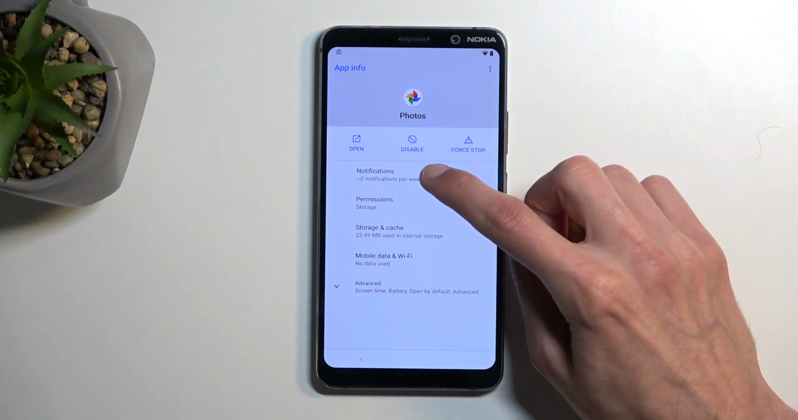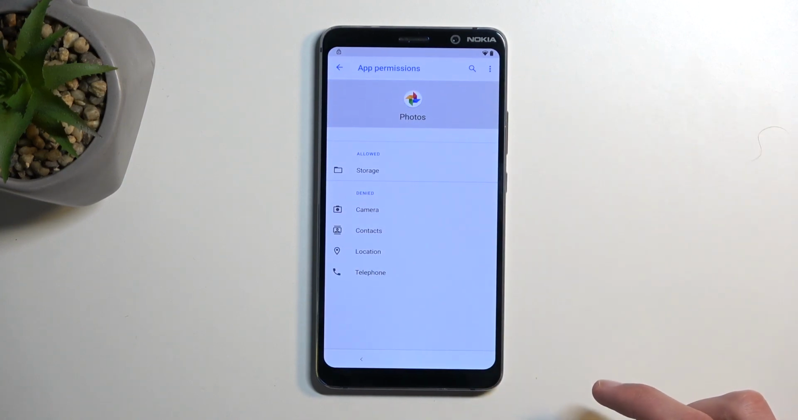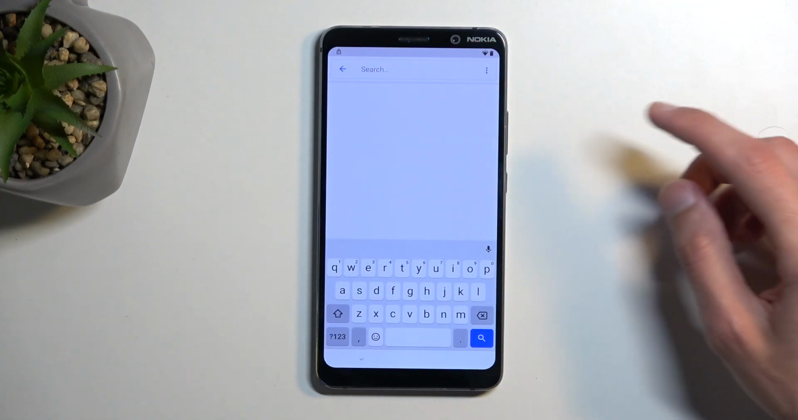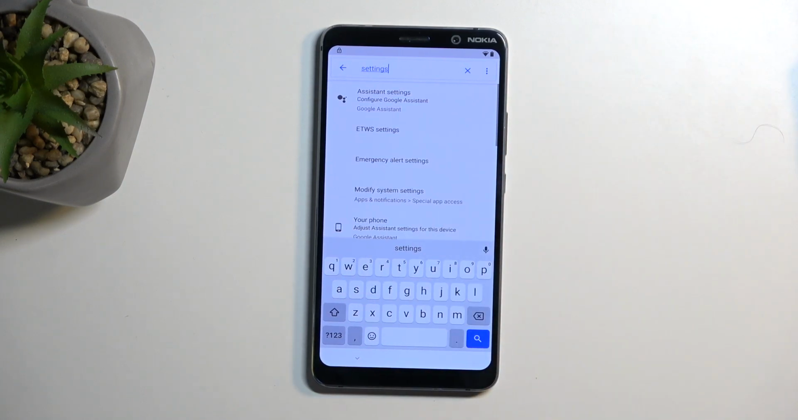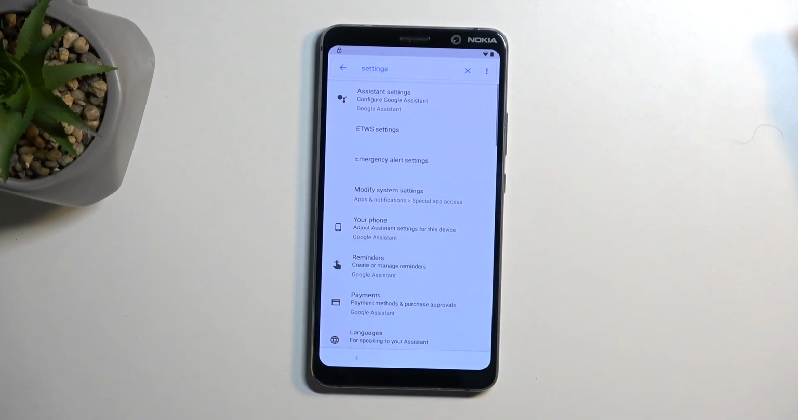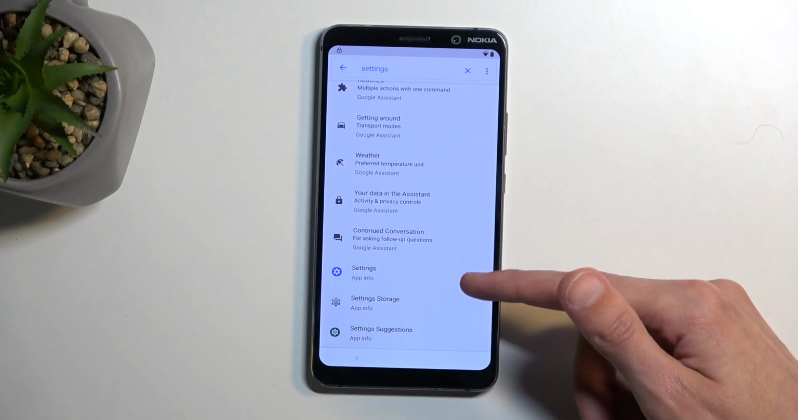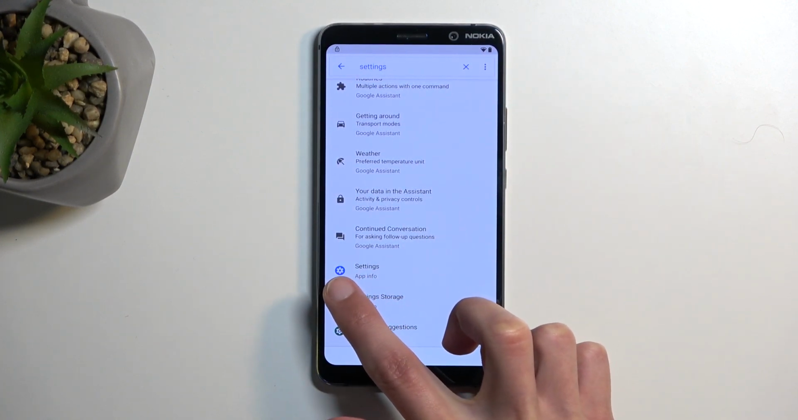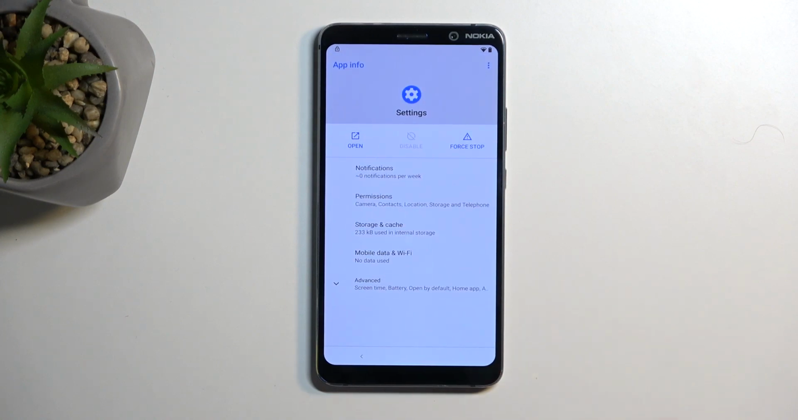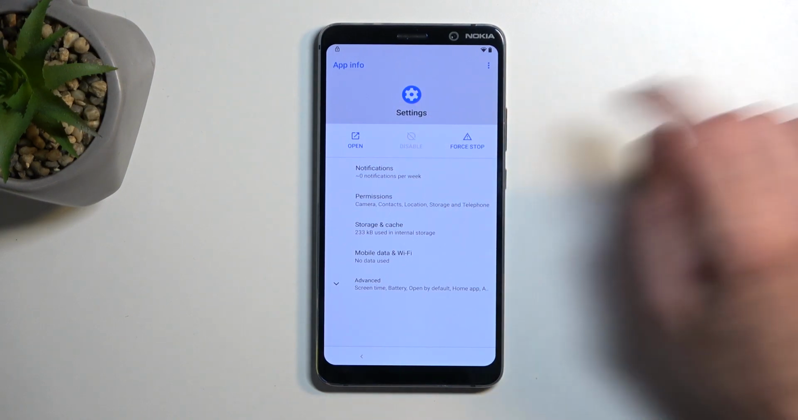Now in here, we're gonna select permissions, and then click on the search bar. You want to type in settings. And we're looking for settings at the very bottom. Out of all these, this one actually has this colored icon saying settings. When you click on it, you will have an option to open it up. If there is any other settings in here, chances are it won't have the open option. So just keep on looking till you find this specific one.